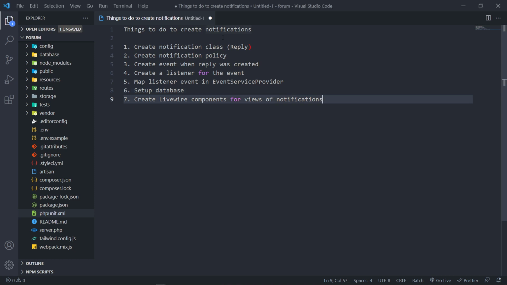All right, the things that we need to do to create a notification. We obviously need to create the notification class. Then we're going to create a notification policy because we want to make sure that only the authorized user is able to mark the notification as read. So that's why we're going to create that.